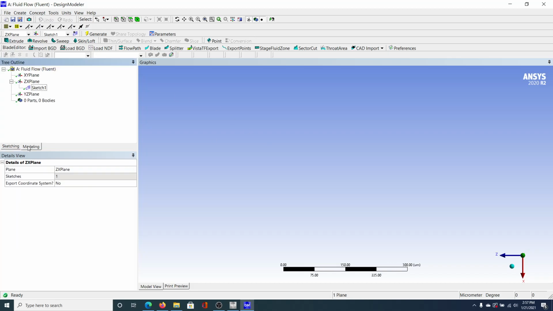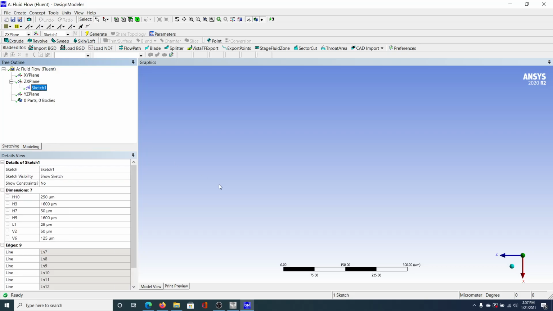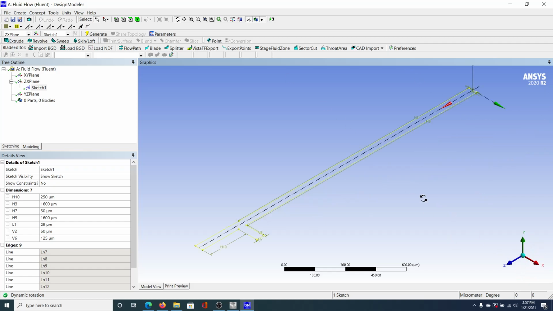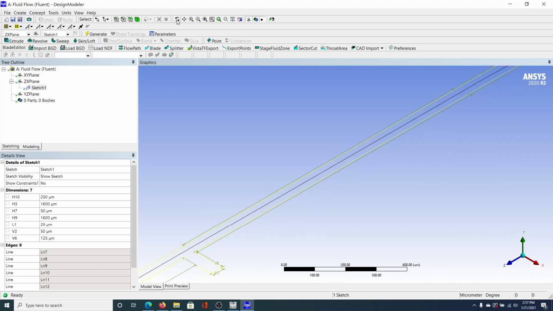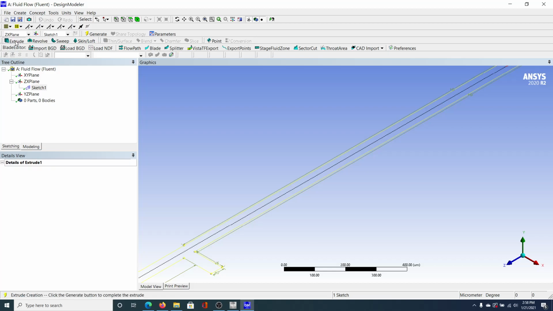Okay. And then go back to the model. This is our sketch. Whoops. What's going on? All right. So the next thing we want to do is add an extrusion, right? Because this is obviously the mid-plane. We want to make it 3D. So what we're going to do is add an extrusion. And I think we do that by clicking extrude.